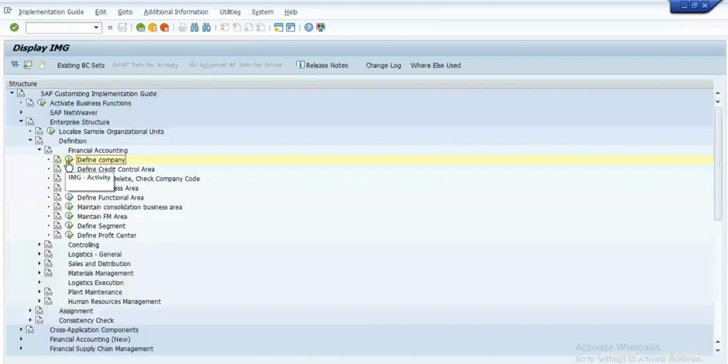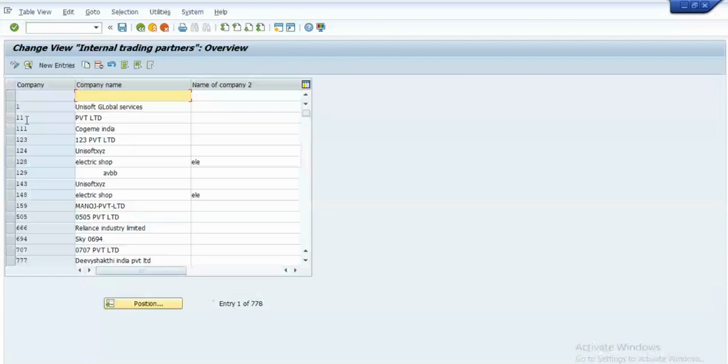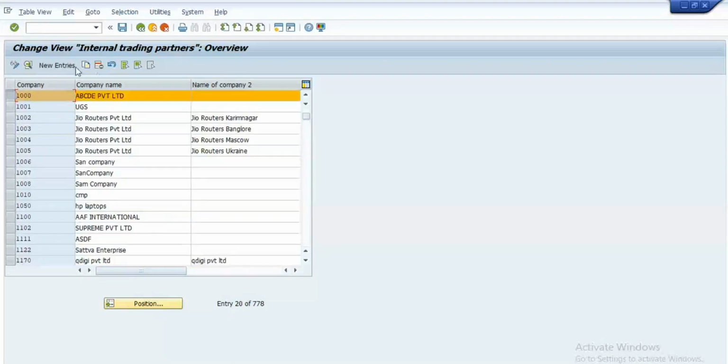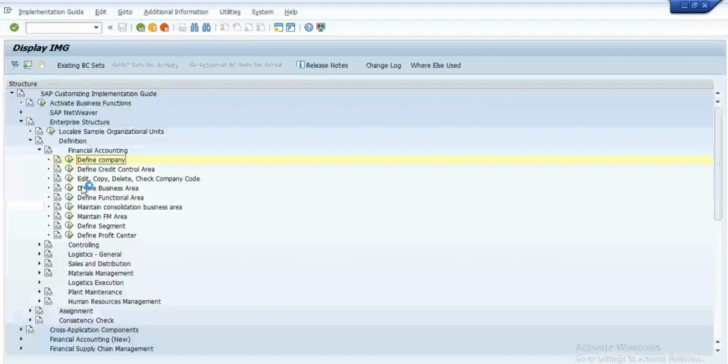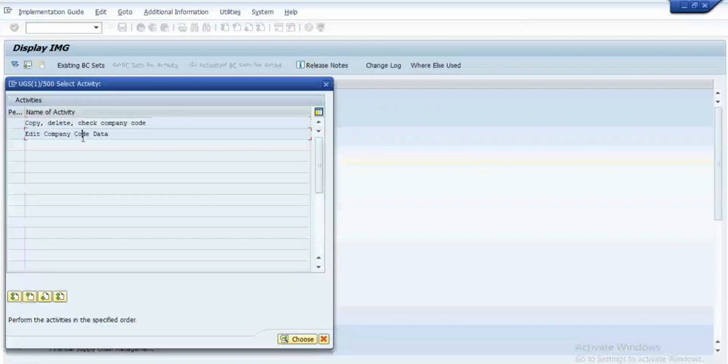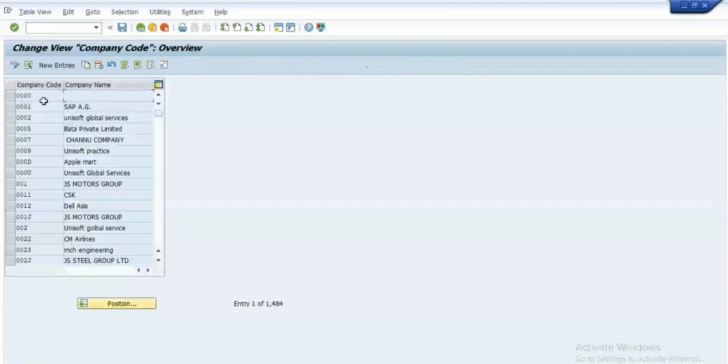Or else we can go for define company code, and we will copy any of the standard company codes, that is 1000, and we can copy it through copy. Whatever data is there in the company, we will copy all the data and we can change it to our new company code. Like that we will do that. And for the company code, the same thing, we need to go for edit company code data. Meanwhile, we can define through new entries, or else we can copy the data from the standard.